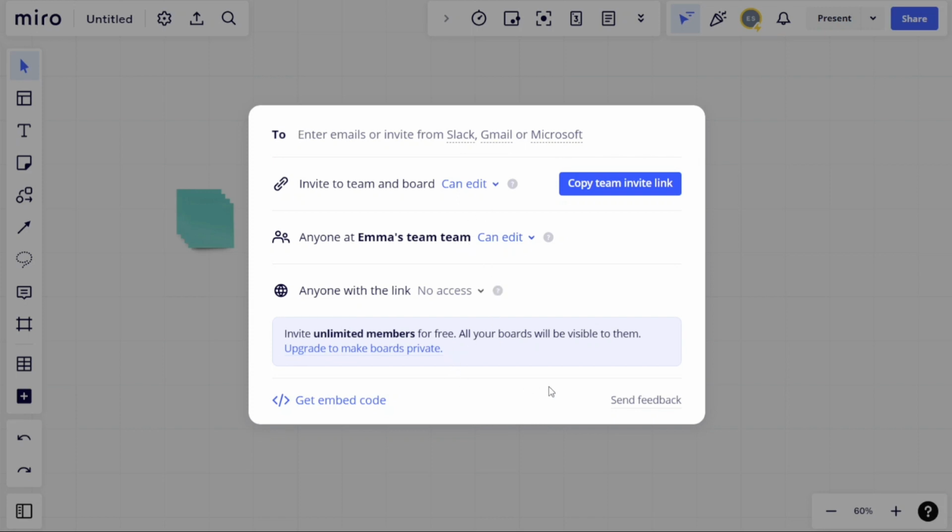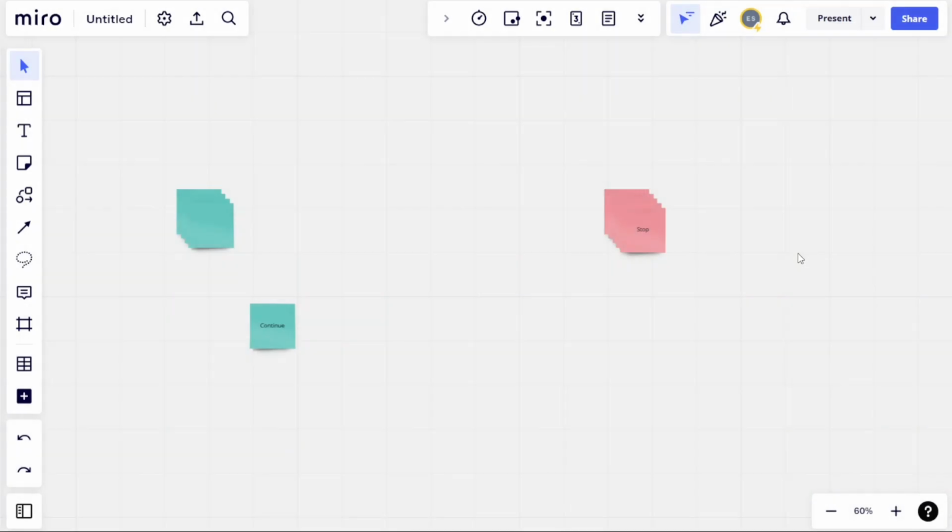Note that the tools are available for board owner, co-owners, and editors, and are locked for viewers and commenters. Commenters can only leave comments while viewers cannot make any changes to the board. And there you have it, a beginner's guide to using Miro.